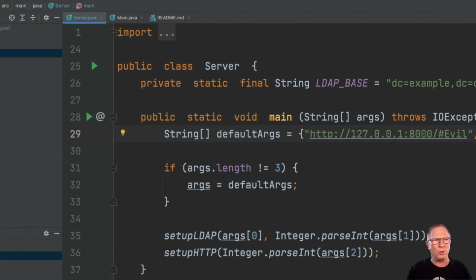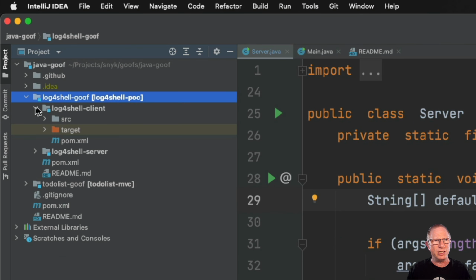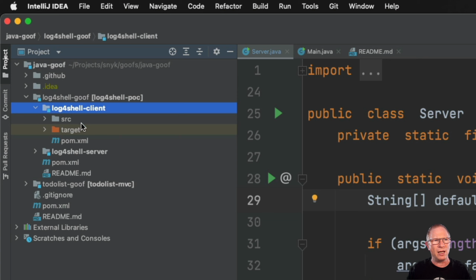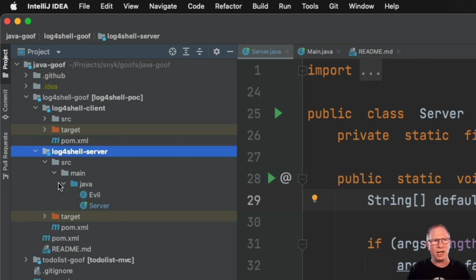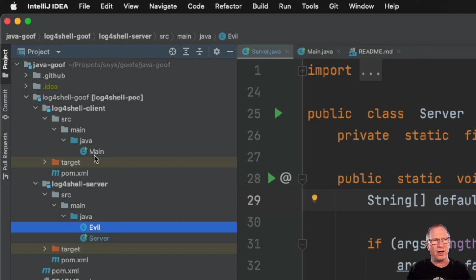One other thing that I want to point out is when we look at the Log4Shell project, you can see that there are two Maven submodules. One is Log4Shell client, one is Log4Shell server. And the reason that it's set up this way is because I wanted to make sure that this evil payload was not in the class path of the client.